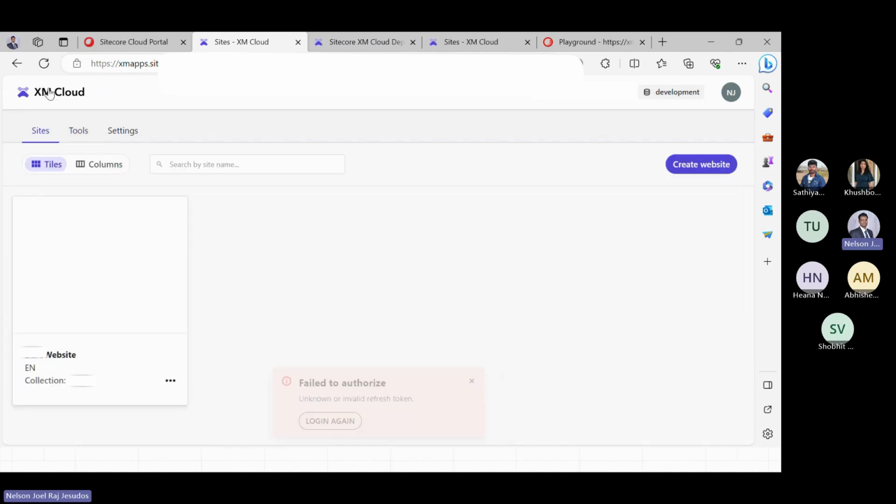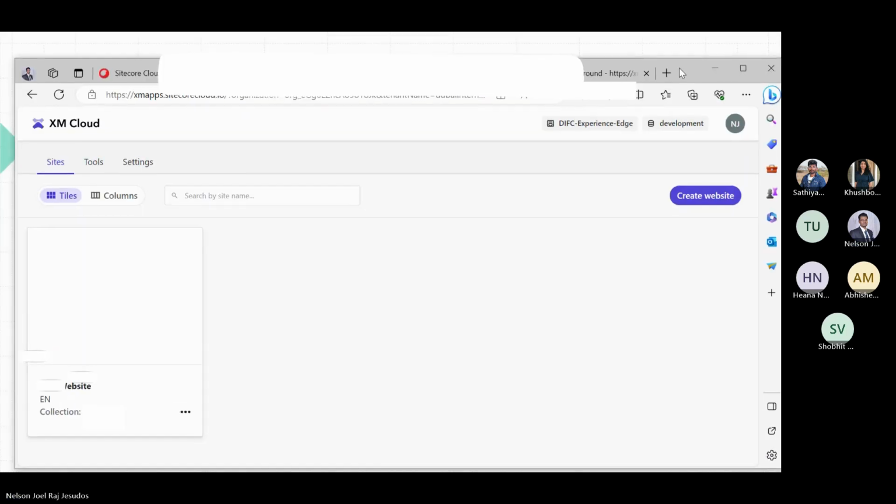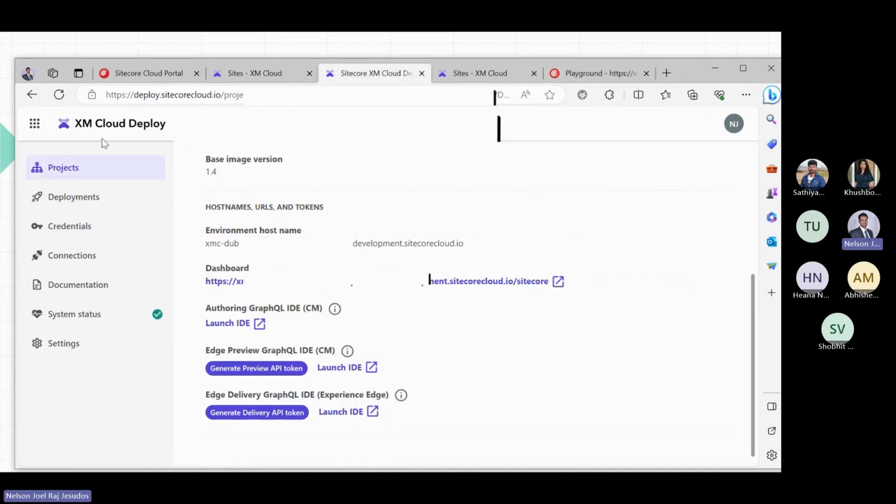So I will try to create a GraphQL. One moment, a second. It's taking time. Can I move this? Okay, fine, good.